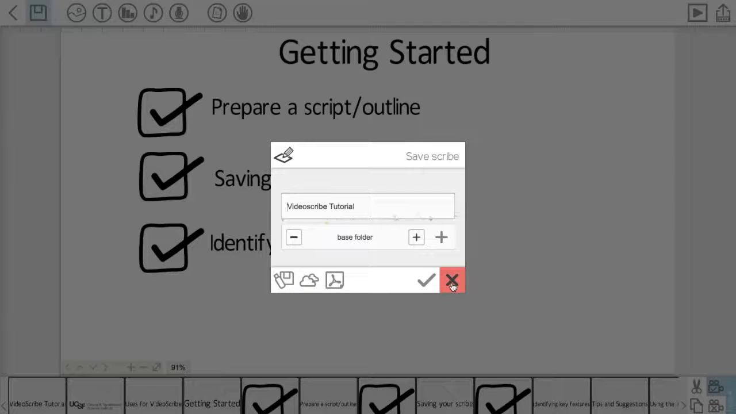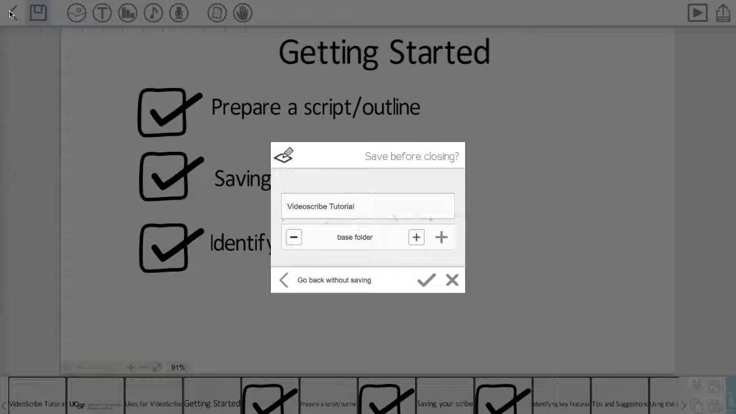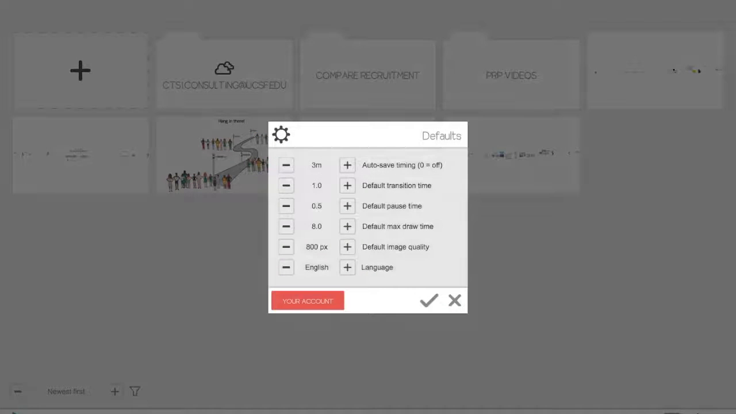And then there's also an autosave feature that is available and built into the program. That's accessed using the default scribe settings, and I'll show you how that looks. We'll save what we have here so far and access our default scribe settings right over here. When doing that, you see that the very first option here is the ability to change or edit your autosave timing feature. The default setting is to save every 3 minutes, but you can definitely increase or decrease that time to your liking, or even turn it off by setting that to 0.